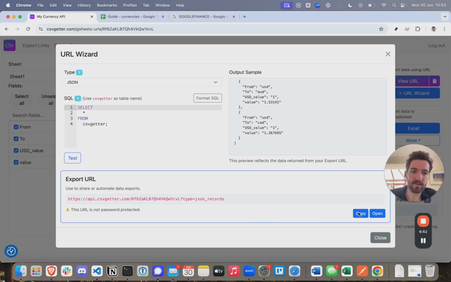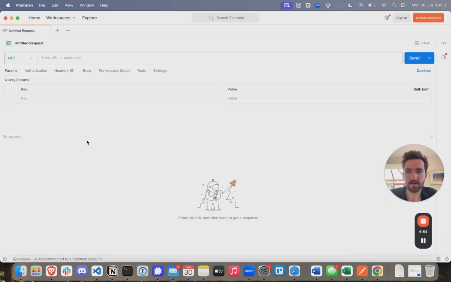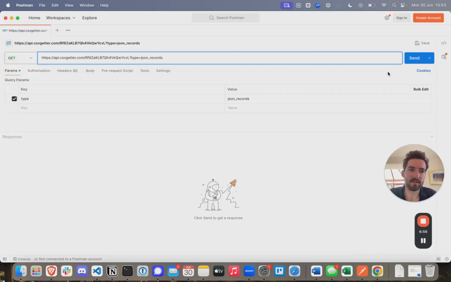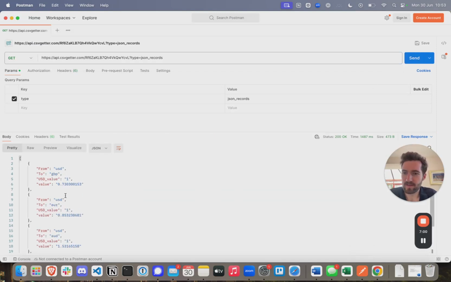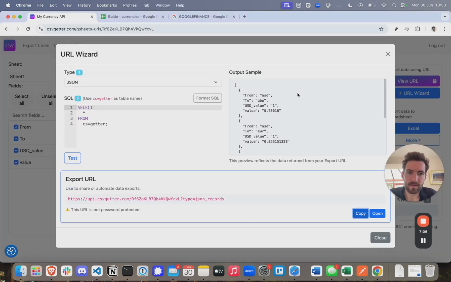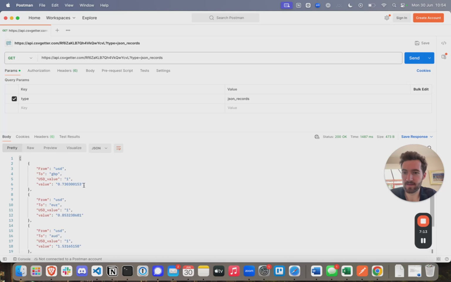So here we go, copy this. Now that's on the clipboard, I paste it in here. And as you can see, we have the values through, and those are coming in live, which is very useful. And as you can see here in our output sample, it was 73016, and in Postman, it's already updated. So we've got live data coming through here, which is obviously really useful for currency exchange rates.